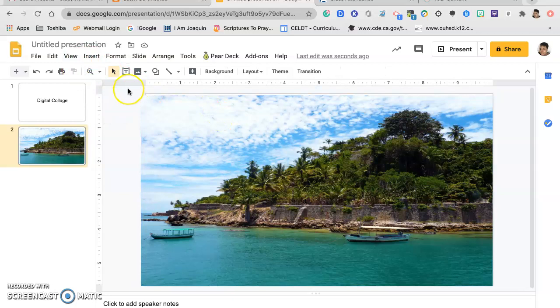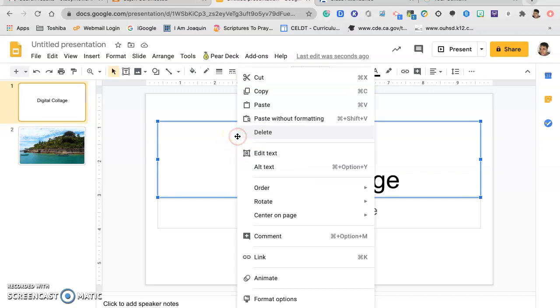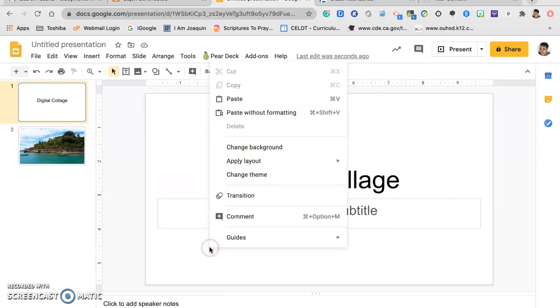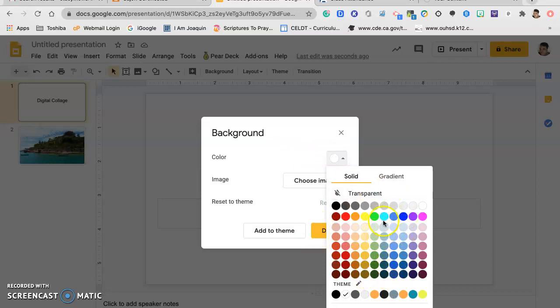So now we're going to start building our collage. Once you have your background, if you want your background to be a color or a word or whatever, all of those things are fine. Just for reference, if you wanted your background to be a color, you'll right click or double click, and it's going to say change background. That's where you can choose whatever color you want. Then your collage can be just that background color and words.